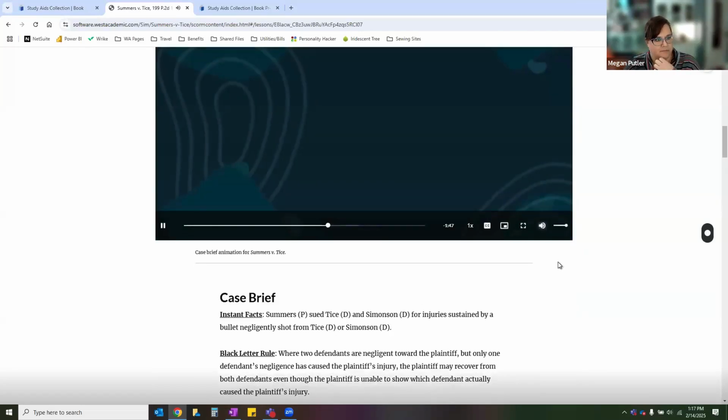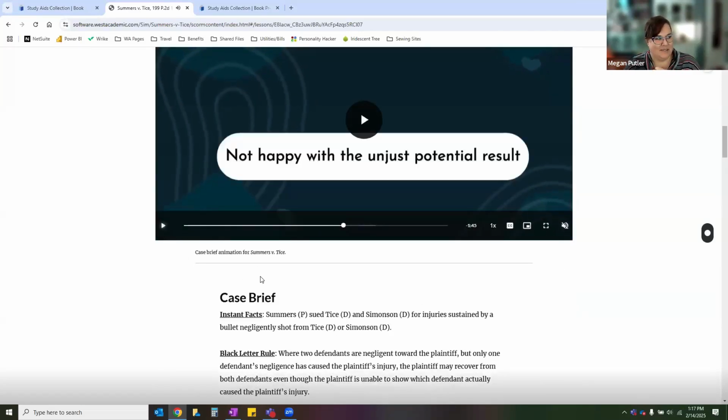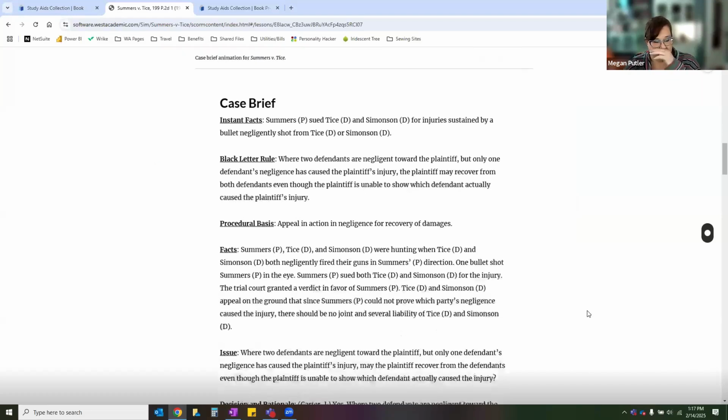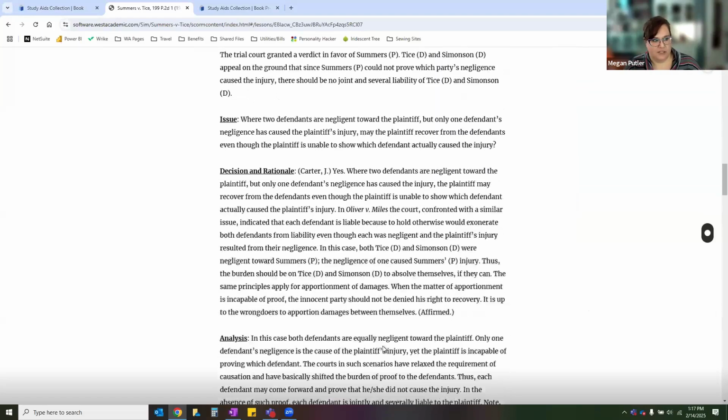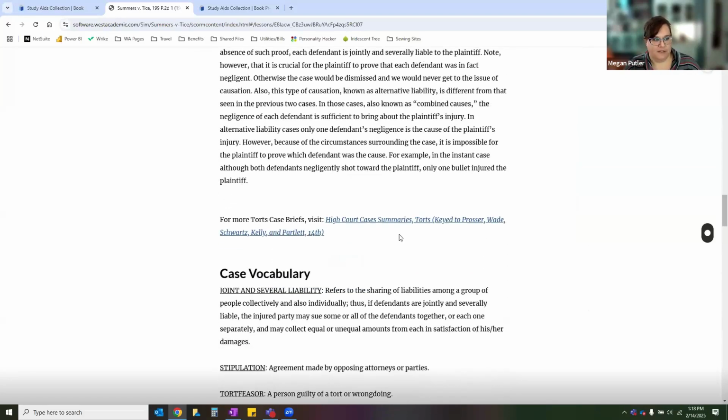Below that is the text of the case brief itself. This is actually from our High Court Case Summaries series. So this is content that exists already on the Study Aids platform, but available now in this format for students, so they can read through that brief. And then if they want to go back to that full High Court Case Summary title to see other cases, I have a link for them right here.